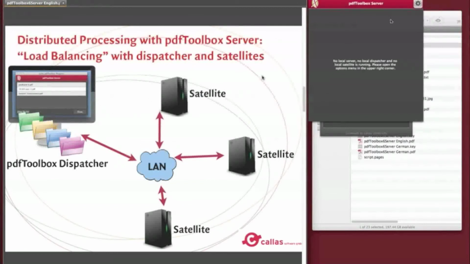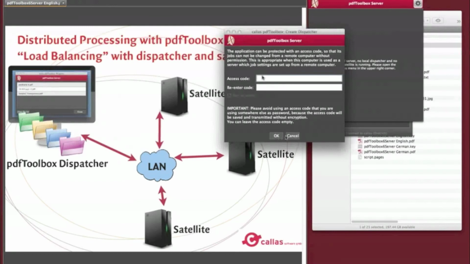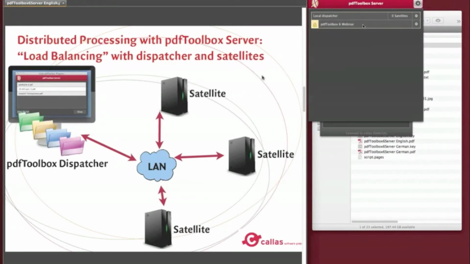And now I think it makes sense, I could start this pdfToolbox over here from my desktop. I can say start as a dispatcher, and then again I could secure this dispatcher by means of an access code, and then it has started the dispatcher. It uses the same folders as before because they are now local, but now no files would be processed because, as you can see over here, there are 0 satellites connected with this dispatcher, and the dispatcher would never process any PDF files. It would just submit files to the satellites in the network. So this is real load balancing.